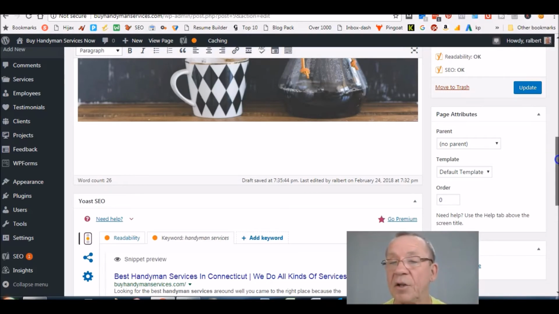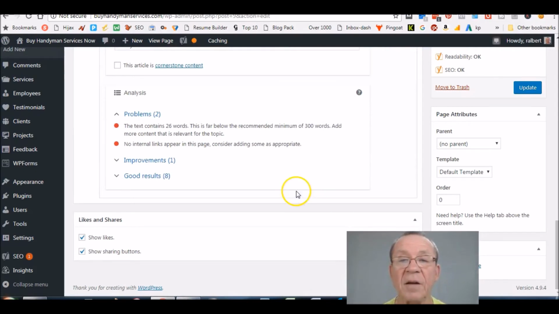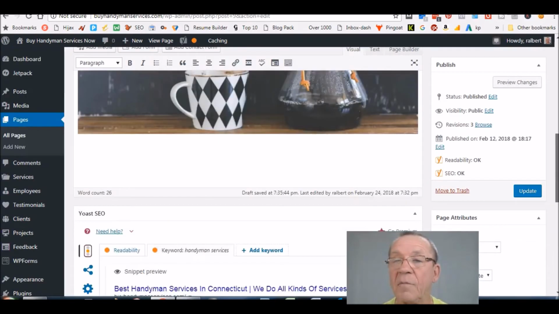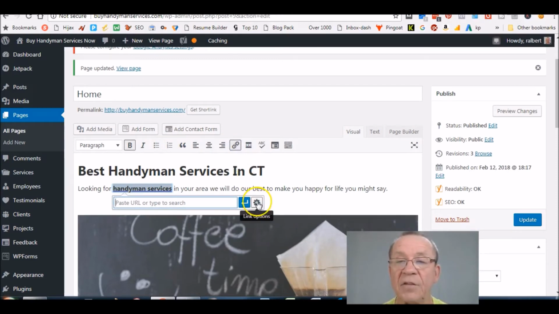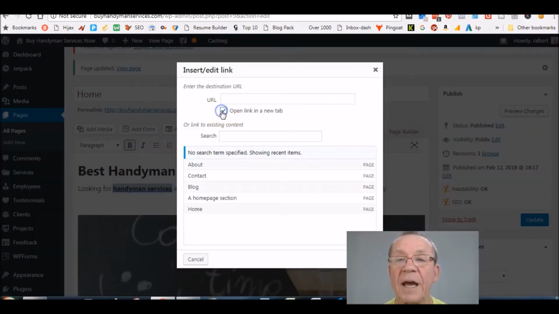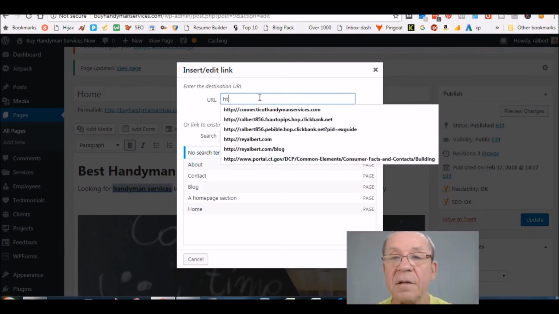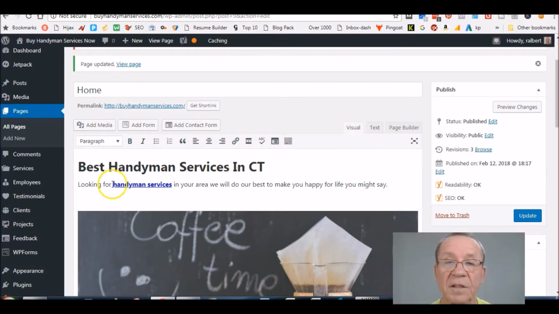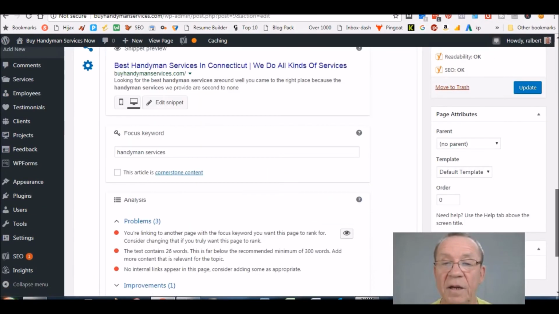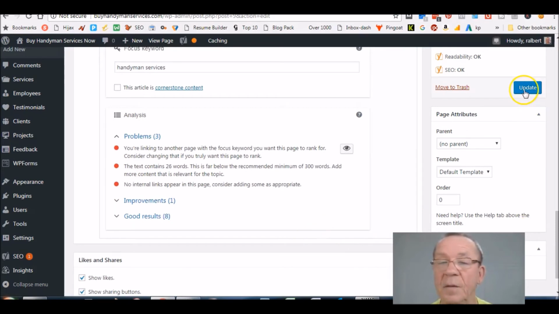Also, when you are doing your SEO and you're following this right here, make sure you have an internal link. So maybe for handyman services up here, I might want to make this the link back to this website. And make sure all the time you go here and you always put open in a new tab, because if they go someplace else and you don't have the tab separate, they might never come back. So then if you put the URL there, okay, and that's how you do that. And notice that's going to link back, and now it should say that you have no internal link, so then you just update it again.